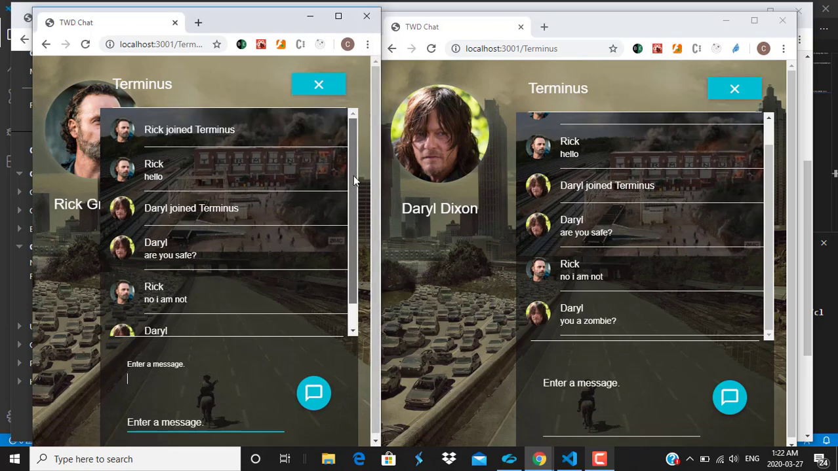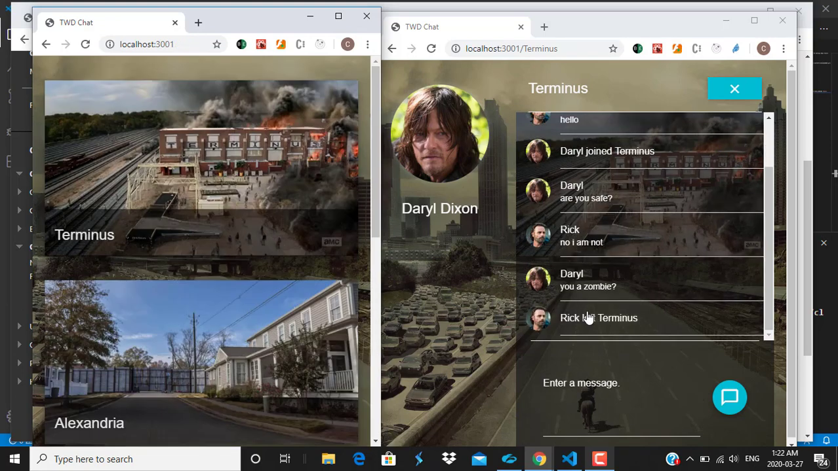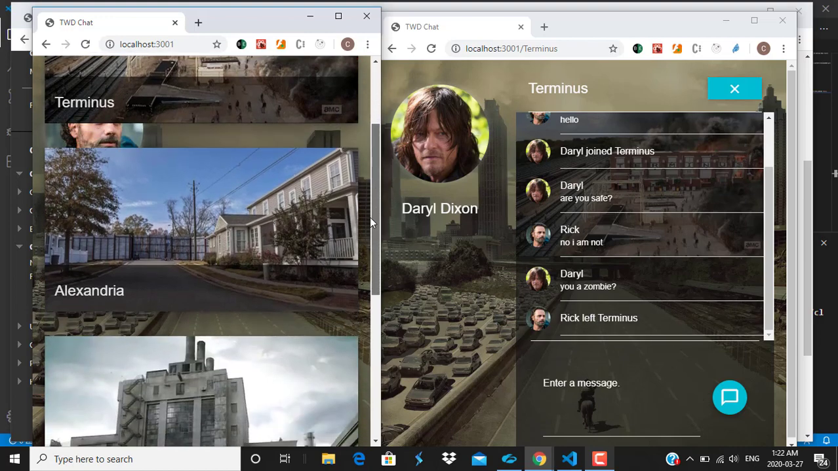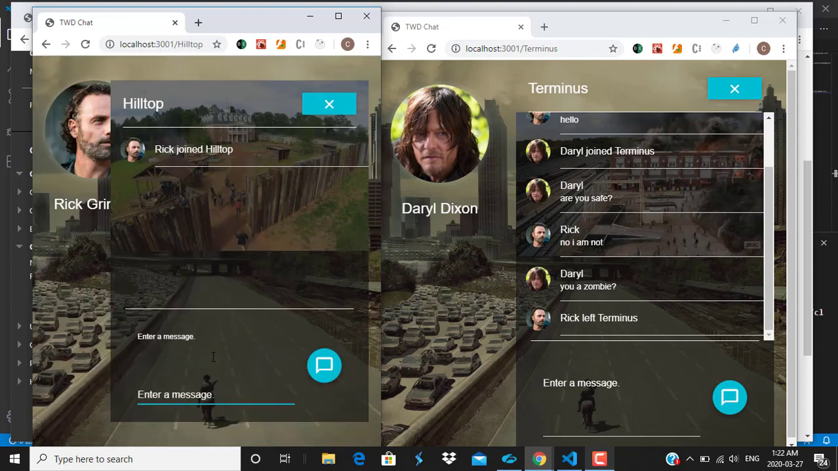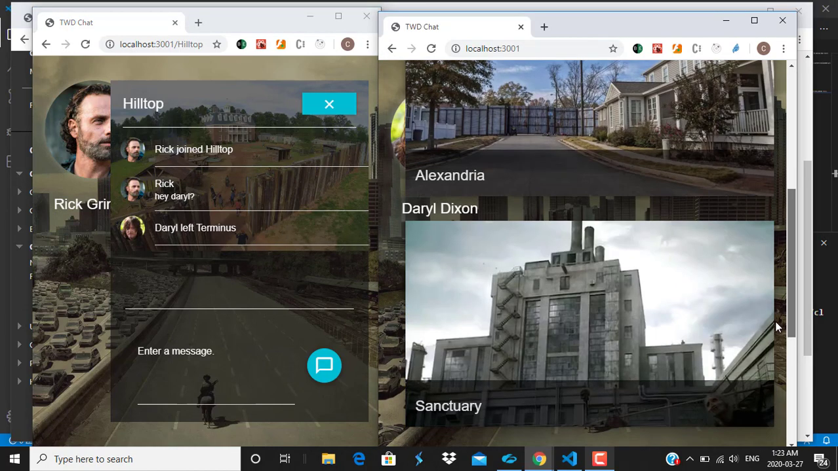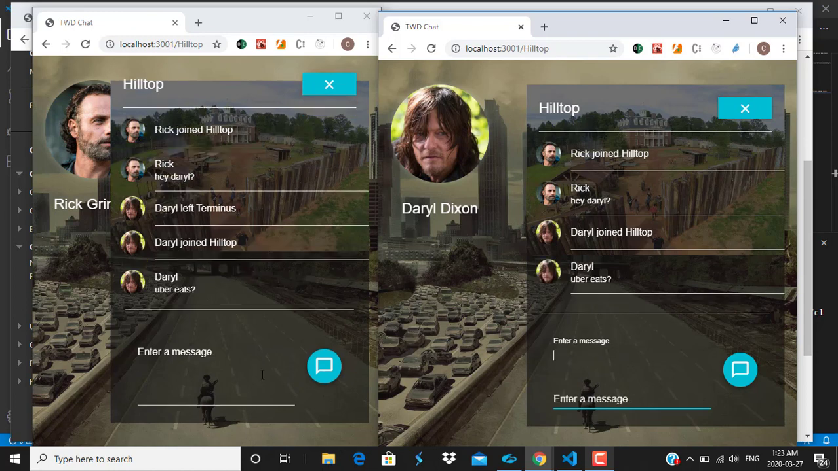If I choose to leave this room, so I'm going to leave this room, Daryl on the other side should get a message that I've left. So I've left now. So on this side, if I go to another room, another namespace, I will go to Hilltop, and I start sending messages here. Hey Daryl. Right? Daryl doesn't see the messages until he leaves and goes into Hilltop, right? And he enters in here. So now he joined on the right side. You can see he joined, right? And you can see back and forth.